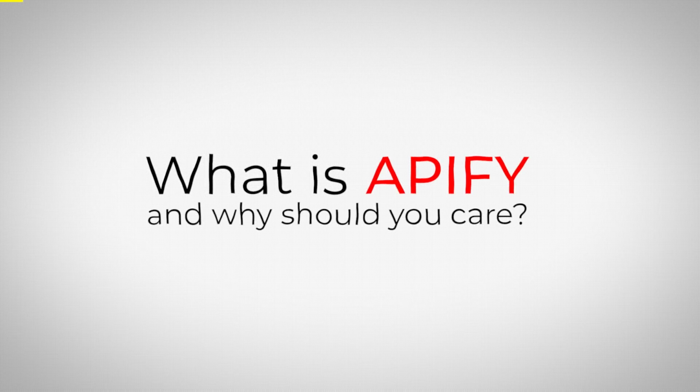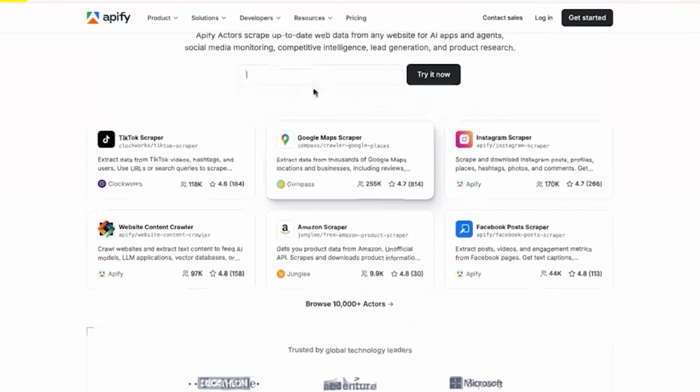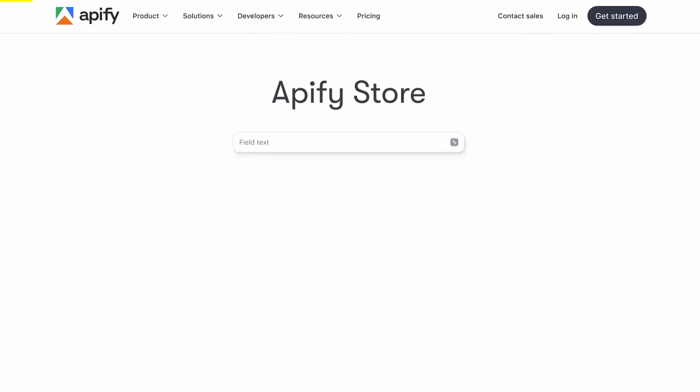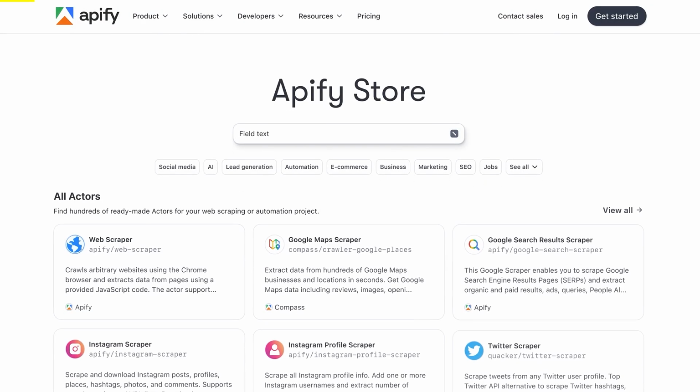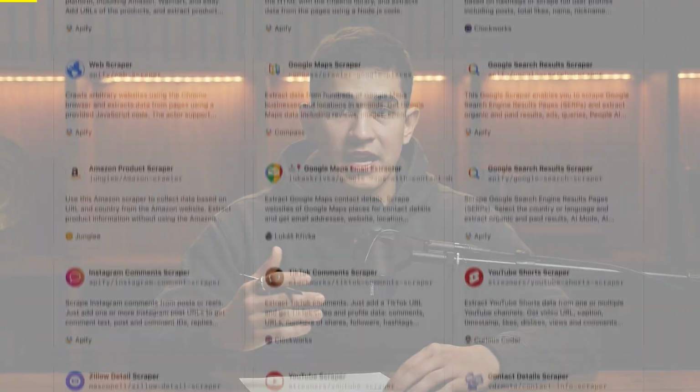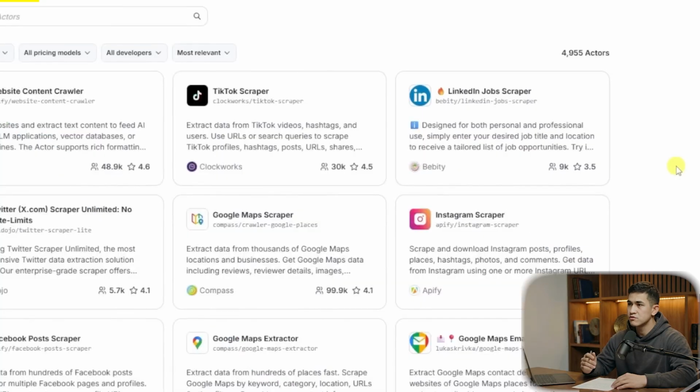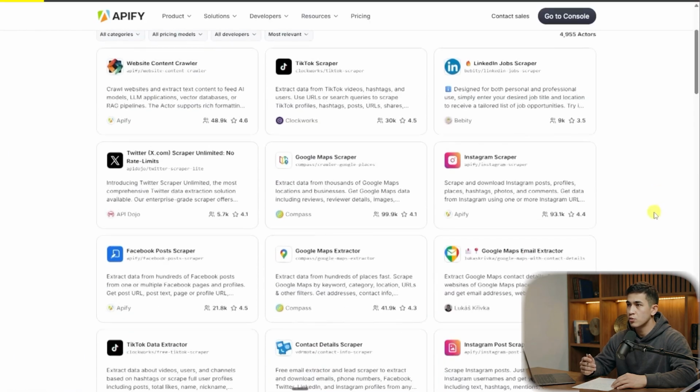So, to begin with, what is Apify and why should you care? Well, Apify looks like this, could change by the time you're watching this. But essentially, Apify is a marketplace of pre-built scraping actors that let you pull structured data from anywhere on the web, then transform that data into pipeline-ready leads or AI-enriched workflows.